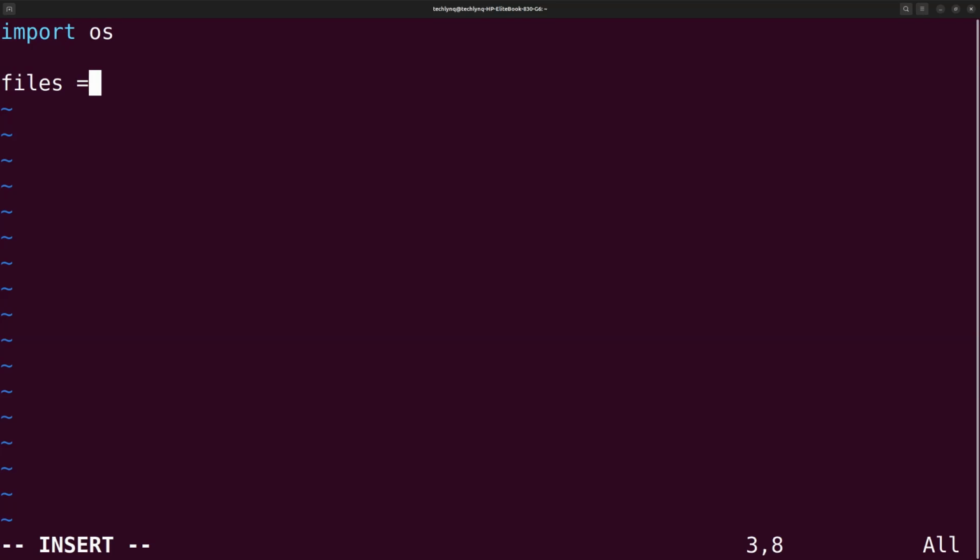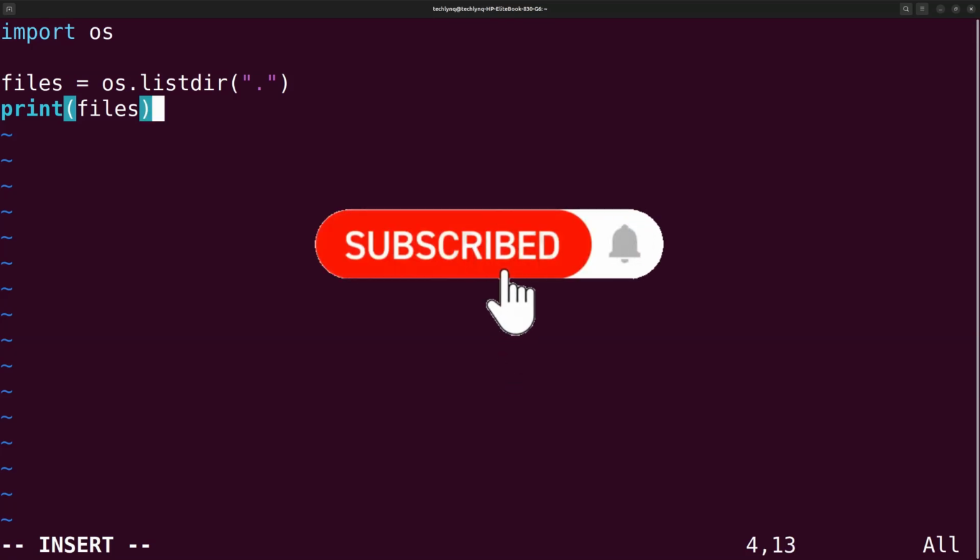So we're going to count the amount of files. So we are using OS, and now we are going to list the directory. When you use list directory, we are checking the home folder or the root. Now we are going to print the files. Let us first of all print the files.